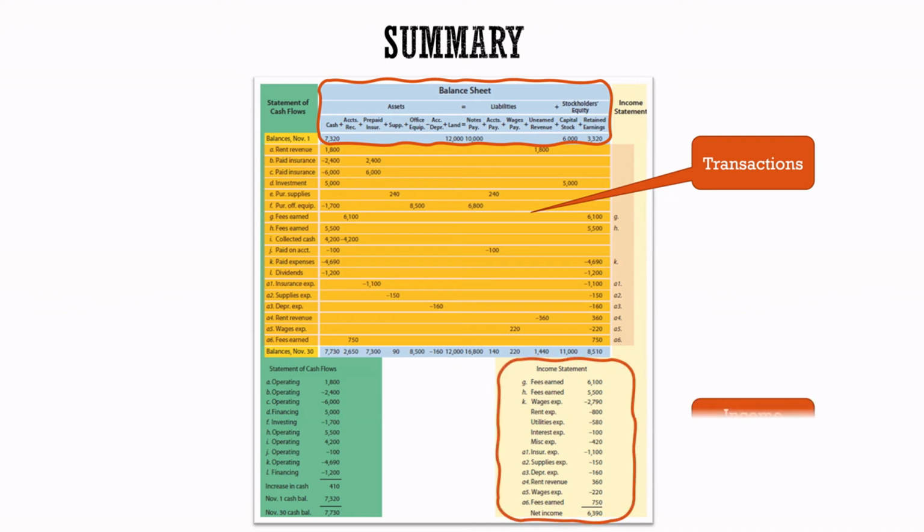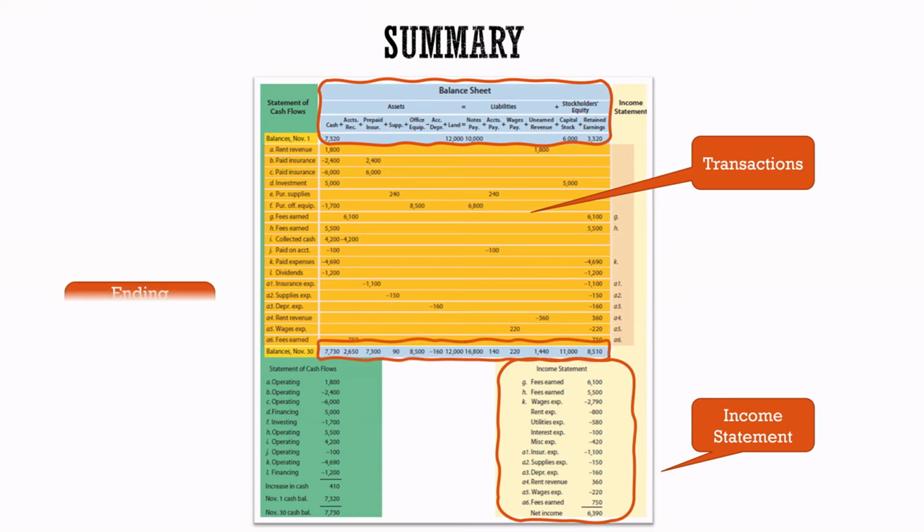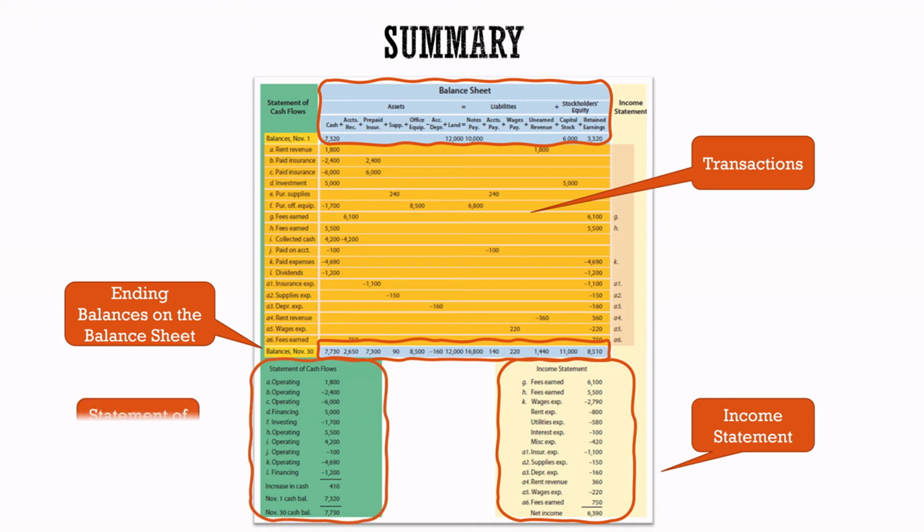From the exhibit, the income statement will be prepared by summarizing the transactions listed under the income statement column. Then the statement of retained earnings will be prepared. The balance sheet will be prepared from the ending balances shown in the balance sheet column. Finally, the statement of cash flows will be prepared.